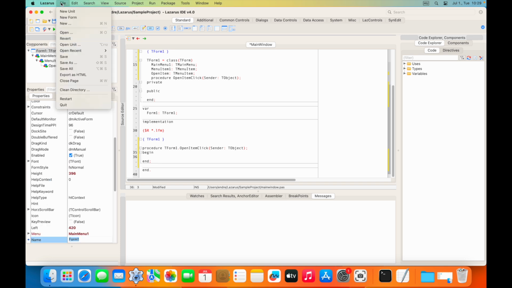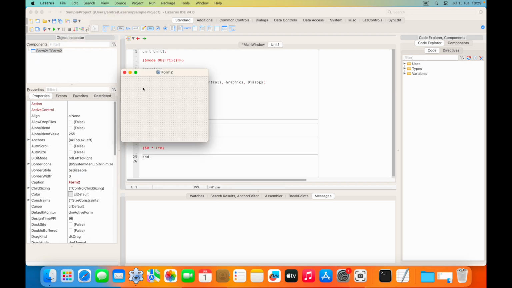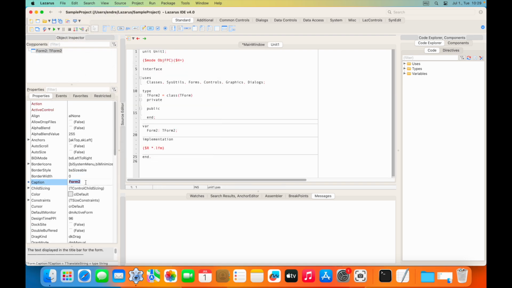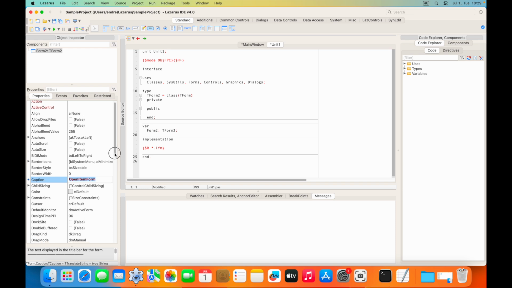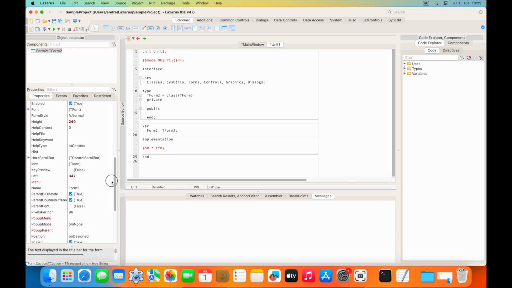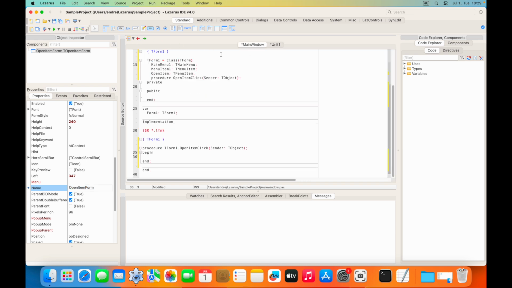And now we should create an additional form. Let's go to File, New Form, and let's name this form open item form, and also the name of it, an item. Okay, so now we generated the second form, and let's go back again to the main window.